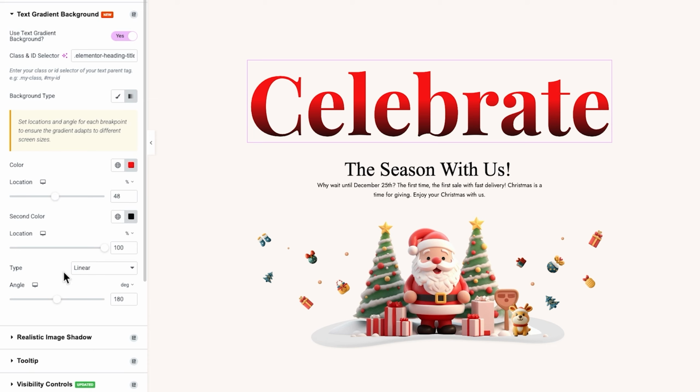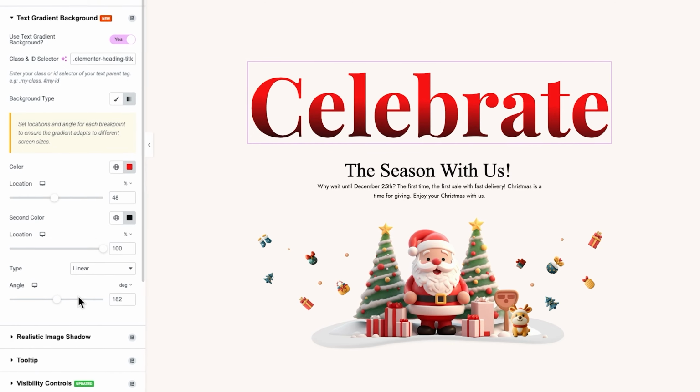For the gradient style, you can choose between a linear or a radial layout, depending on the look you want to achieve. Below that, you'll see the angle option, which lets you adjust the direction of the gradient by setting a specific degree value. Simply use the slider until the angle aligns with your design vision.